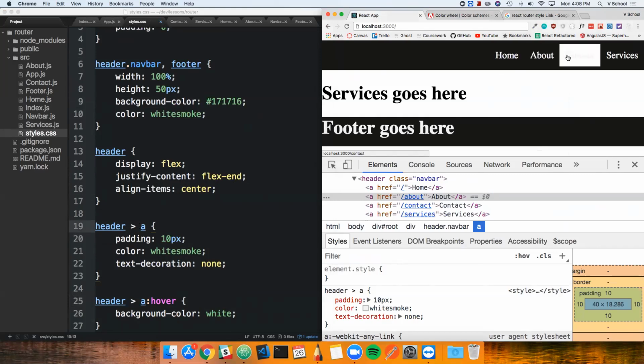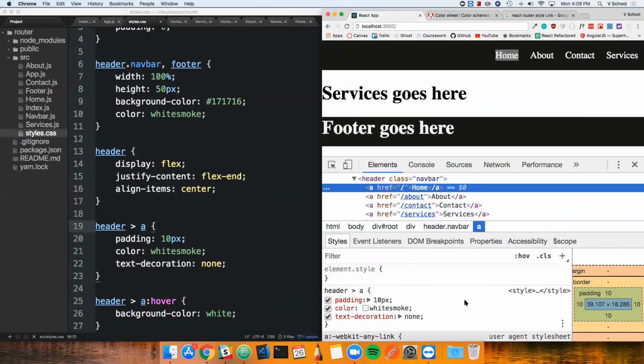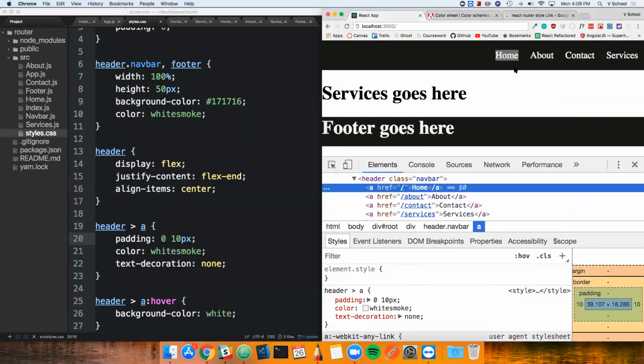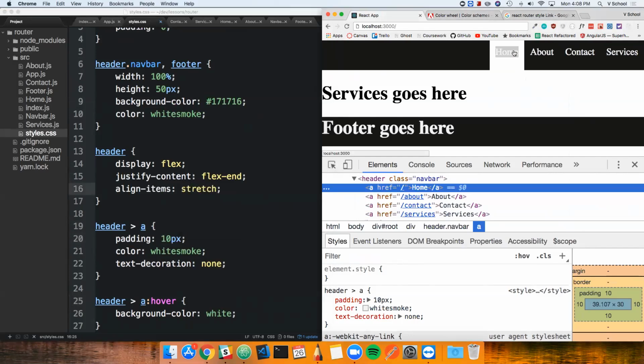Why do I still have spaces on top and bottom there? Oh, that's the top and bottom padding. Let's go 10, 0 top and bottom, 10 on left and right. Oh, nope, that's not right. Oh, let's do stretch. That's what I want. Yep.